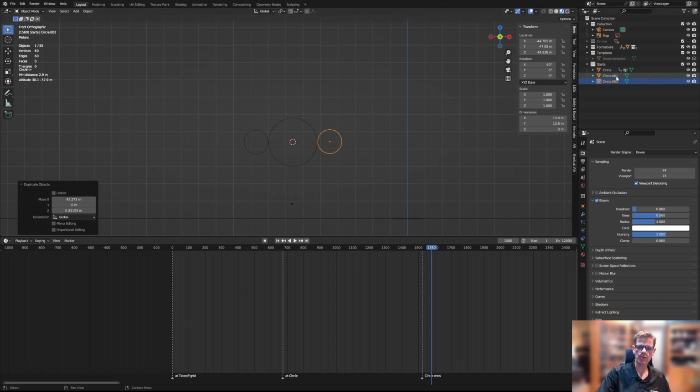Cool. Okay, so I got circle.001 and .002. So let's make a new collection within this collection, and let's call this new collection circle pair. That'll work. And we can move circle 1 up into it. We can move circle 2 up into it. And we got them there.